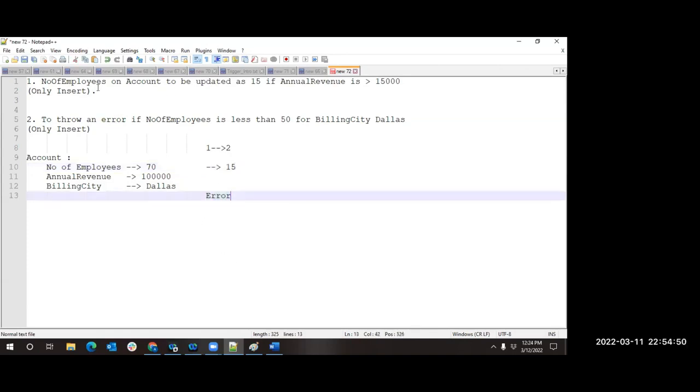Now, what is the guarantee that this will execute first and why not this? Okay, yes, there is no guarantee. Now let's look at the other way around. The second trigger got executed first and then it came into the first trigger. When the second trigger is getting executed, what is the number of employees here? Number of employees is 70 only, because the second trigger is getting executed first. I have number of employees as 70 and billing city as dollars, due to which the if condition is not met and the error did not come up. Then it went to the first trigger.